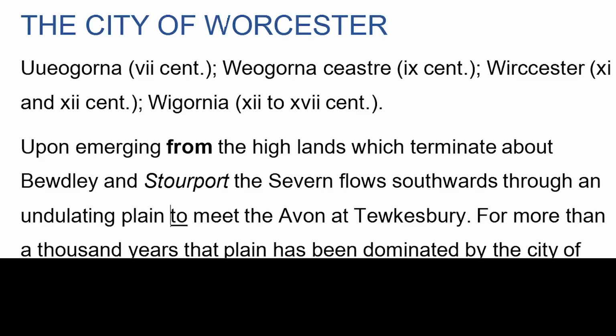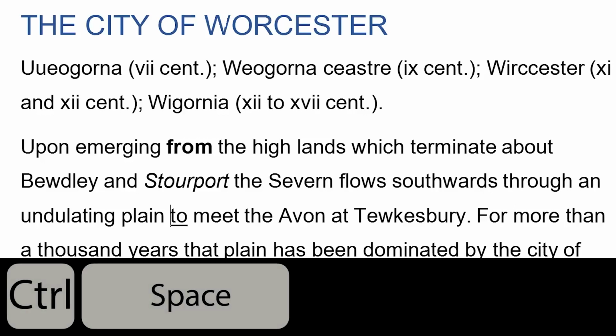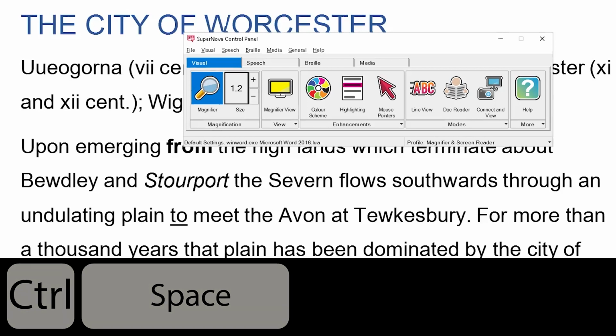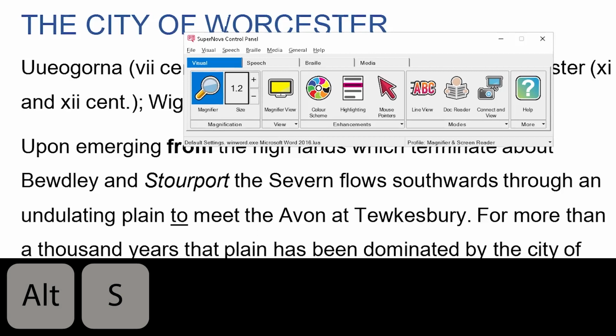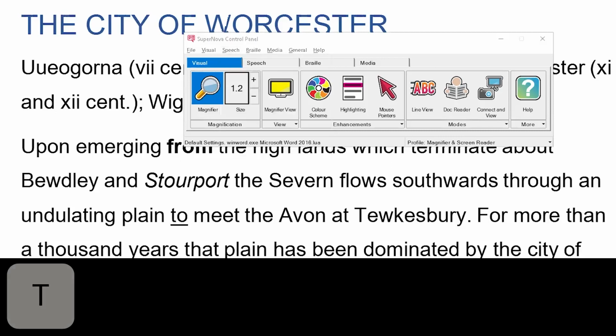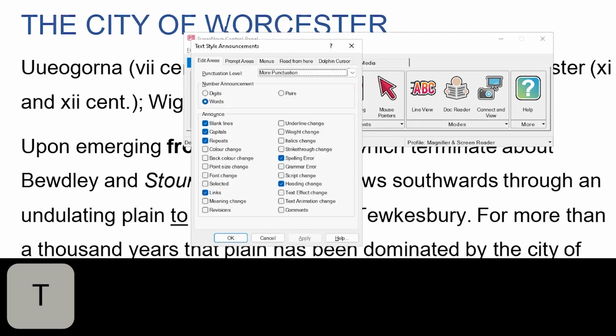SuperNova can automatically announce text style changes as you read a document. To do this, press Ctrl and spacebar to open the SuperNova control panel. SuperNova control panel, visual page. Then press Alt and S to open the speech menu. Menu bar. Speech menu. And press T to select text style announcements. Text style announcement. Number announcement group.